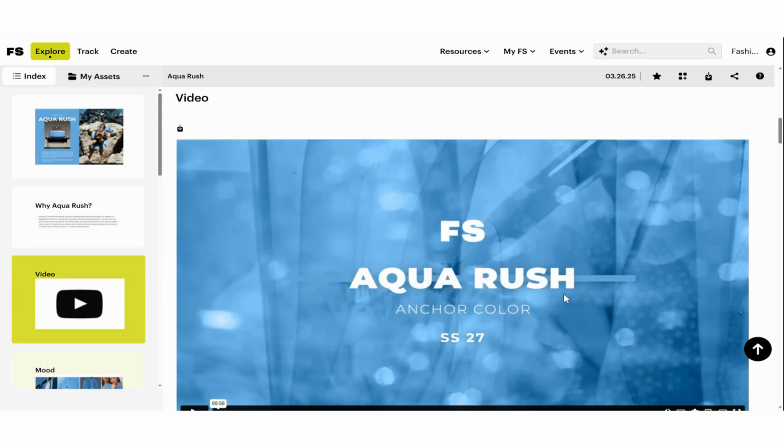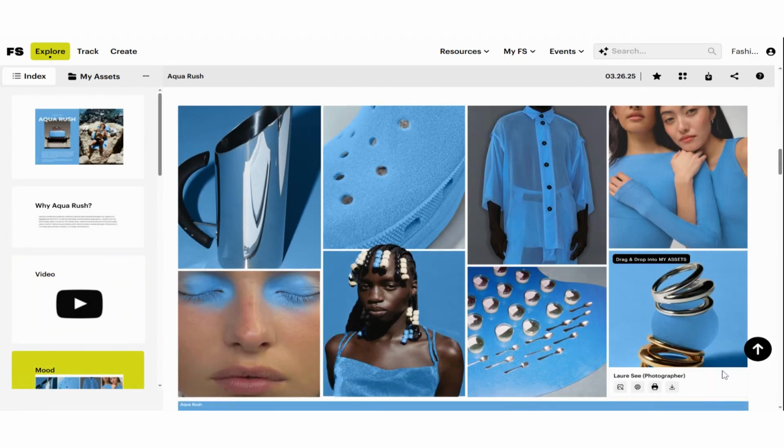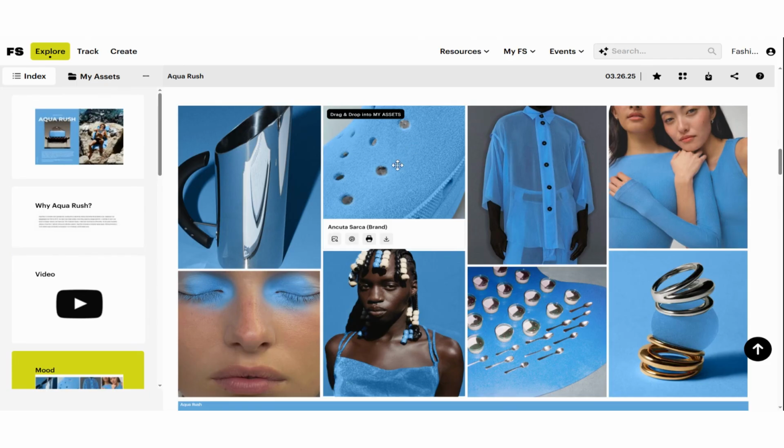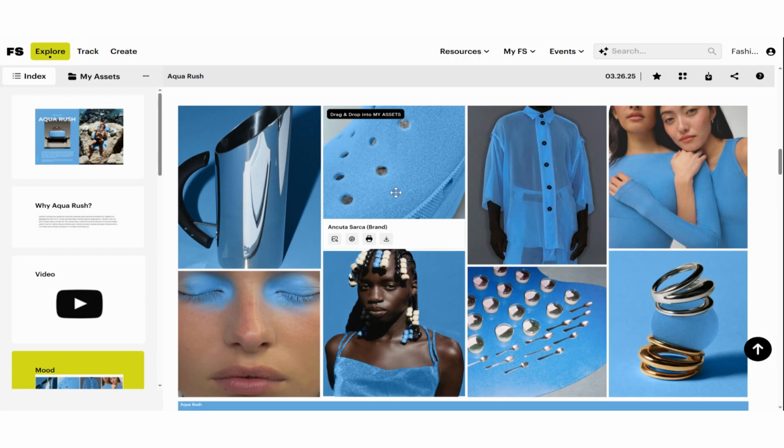They also have some great video content that's going to give you a sense of the feel that they think is coming along with this color. All these images apply to different areas in the marketplace. So they've got homewares, accessories, fashion, footwear, makeup. And again, with any of them, you can hover over it to get the download option so that you could use this in your class projects.